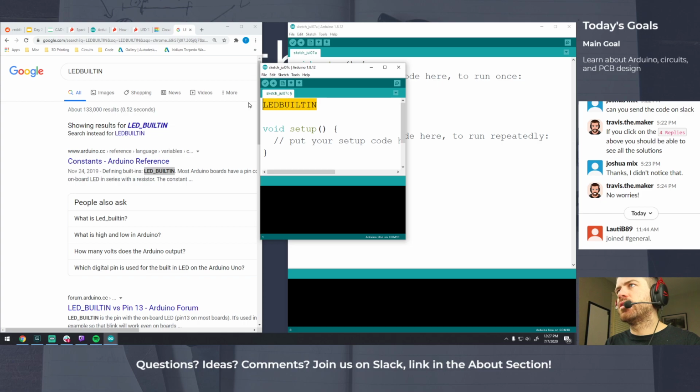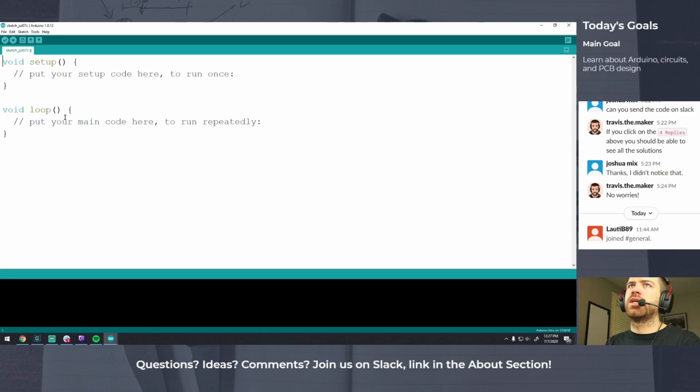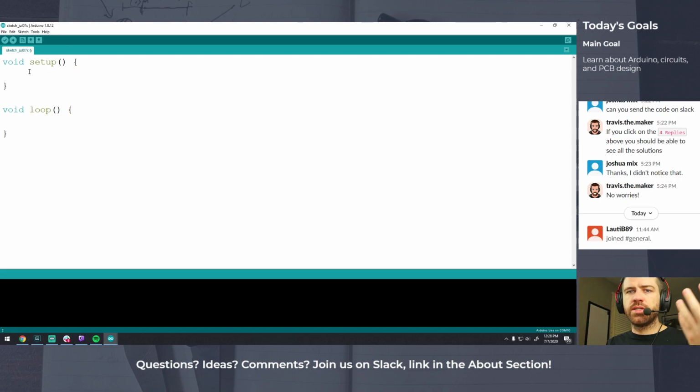LED_BUILTIN. Okay, cool. So each Arduino out there has a built-in LED that you can control to kind of begin your journey. You can use it for debugging and testing and that kind of stuff. An LED is a thing that we want to output to. We want to control it, whereas a button we'd want to receive information from, or a sensor we'd want to receive information from. So the first thing we do in our setup is call pinMode.